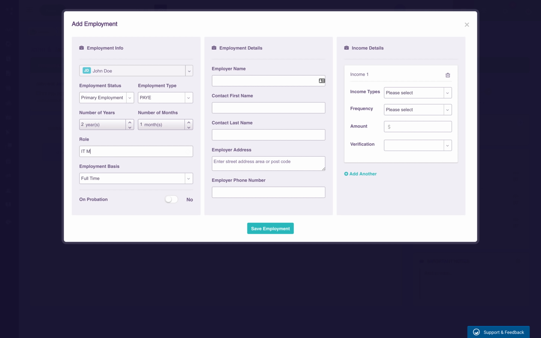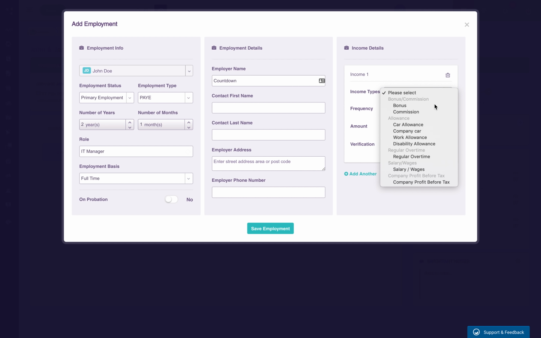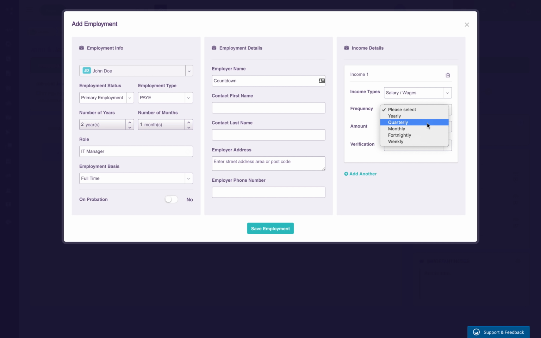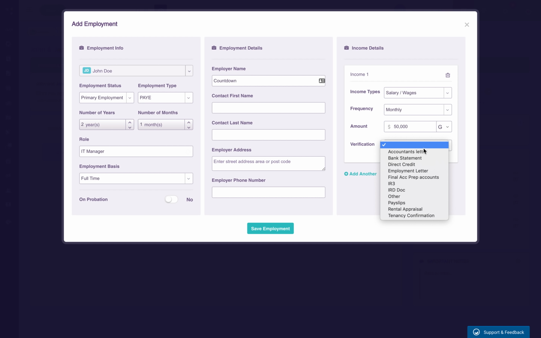We can give it a length of time, but obviously you can change those options if those are not correct. Give it a role, so we'll put IT manager in here, full-time. If you know the employer details, we should put those in here. And then if you are aware of the income details, you can add those straight away into here. So we'll put in a salary here for 50,000 and it will be verified with a payslip. We can add more income in here as well, or click Save Employment to save all of that employment information.